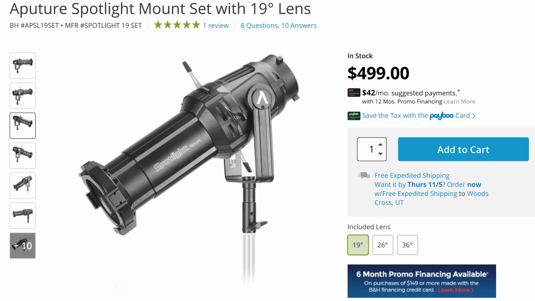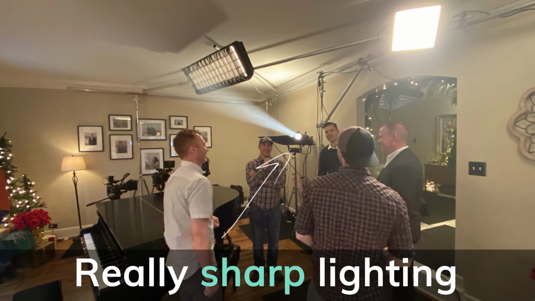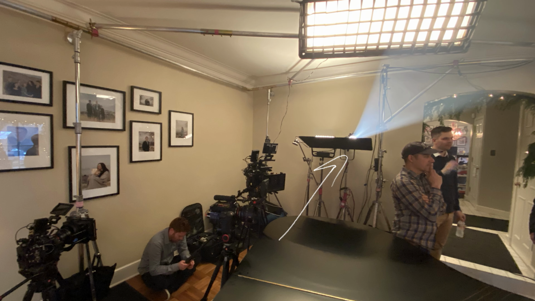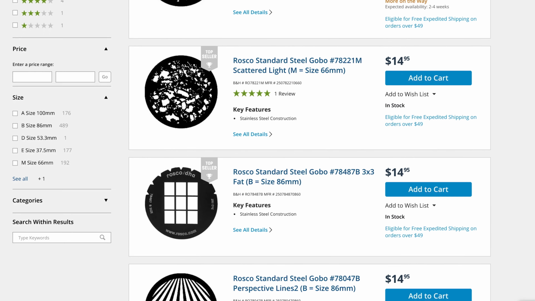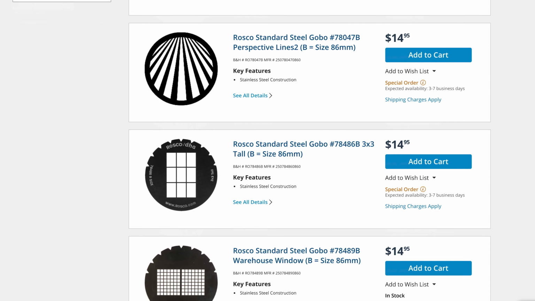These are super fun because they offer really sharp lighting, and they have internal shutter blades that can really shape the light to go where you want. Some even offer different irises so you don't have to use cookies like I mentioned before.